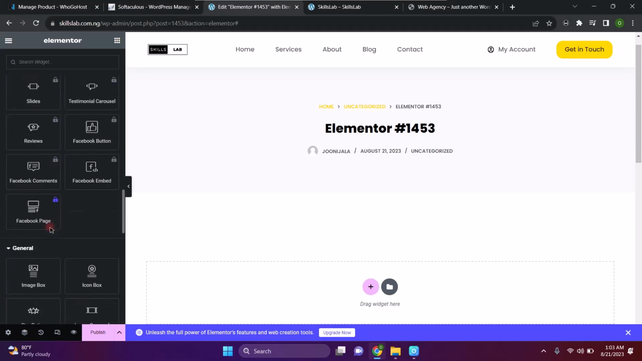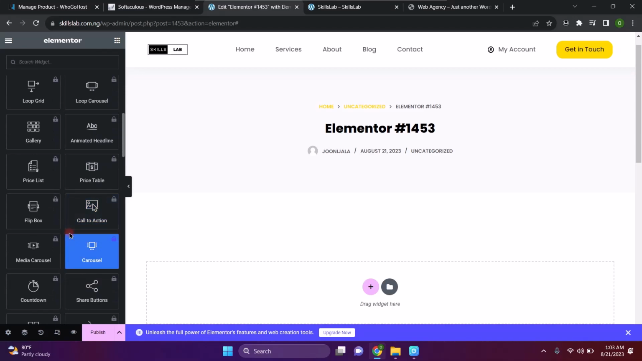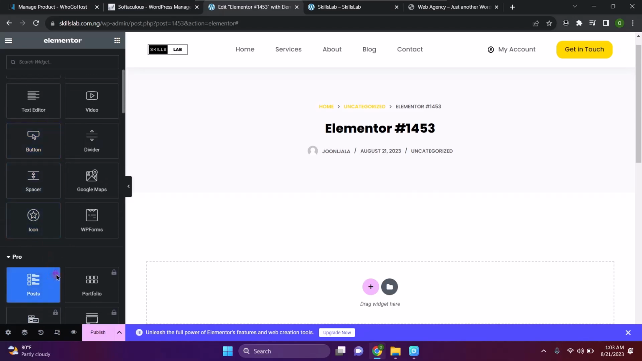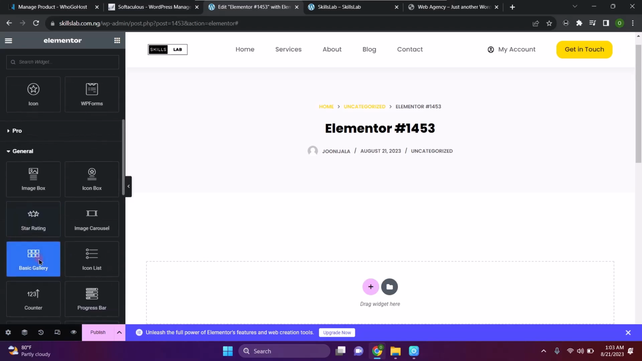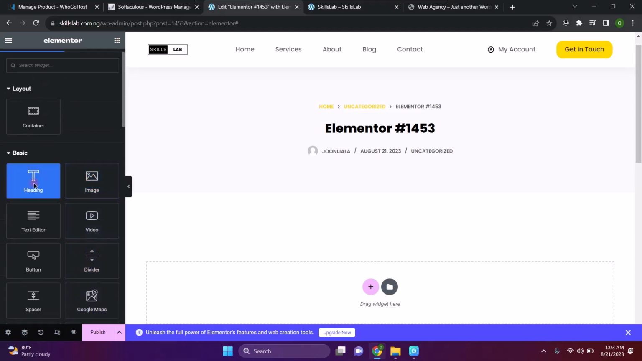So this is here. These are the Elementor widgets, or options, or whatever you can do with Elementor. You can see some with a padlock here. All these ones are enabled whenever you pay for the pro version. All these ones are not free, and these are the general stuff: image box, icon box, and co. So heading this.